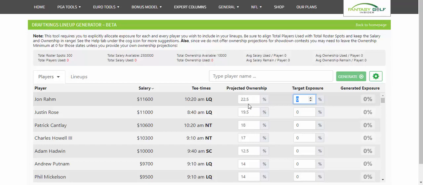Generally, I like to try and get to about double the field in my exposure, 2x the field, for guys that I'm bullish on. So in this situation, I'm going to want to own Jon Rahm at about 45%. So I just type in 45% there. That's my target exposure for the week in order for him to be overweight.